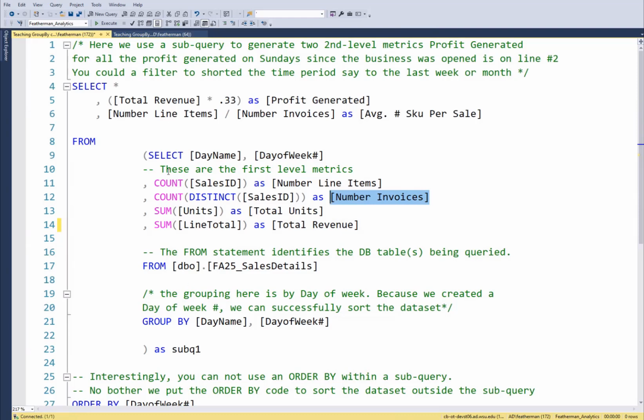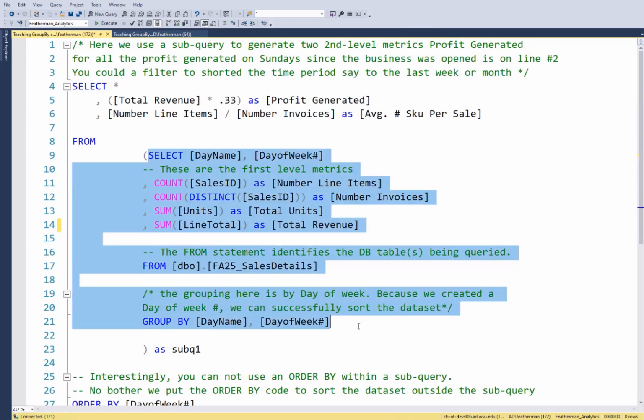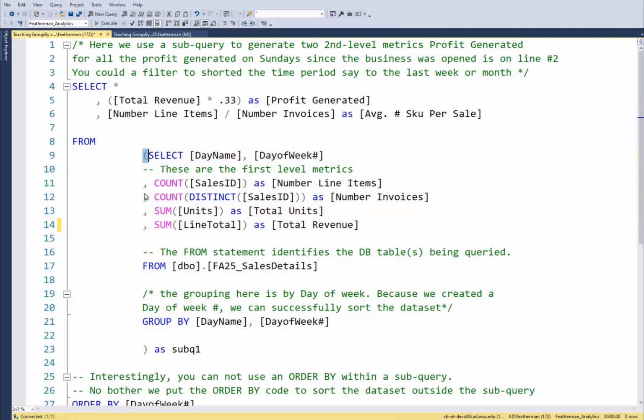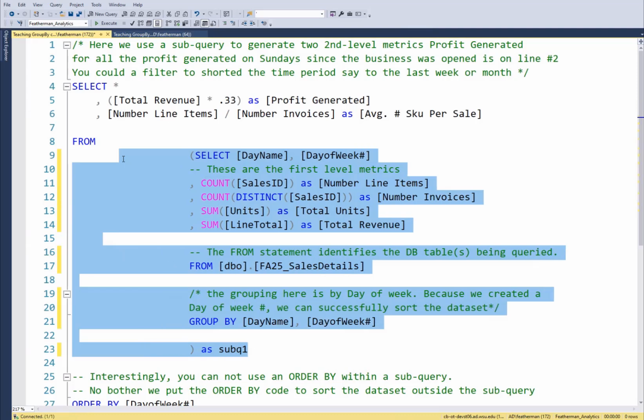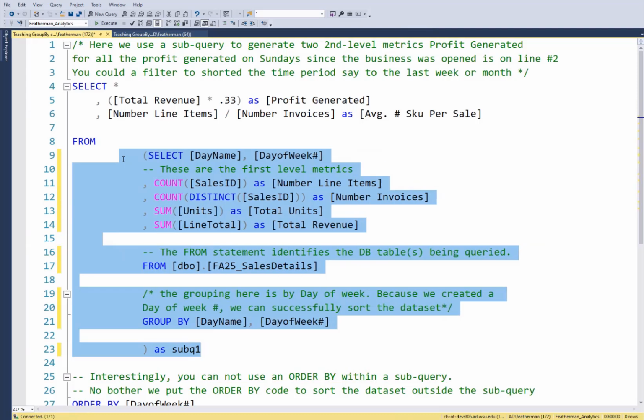So how do you make a subquery? Take your select statement, wrap it in parentheses. I like to indent them, by the way, and then give it an as and some type of alias name. I just use subq1. Now, by the way, you can highlight all of these and hit tab, push it over, or shift tab, push it back.